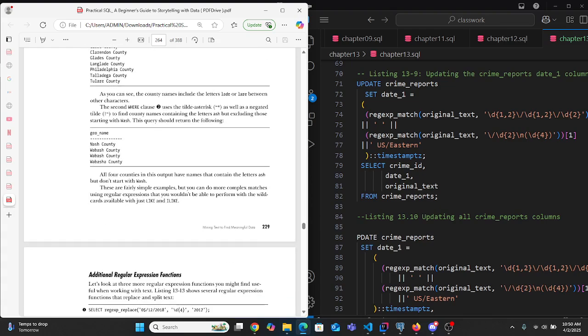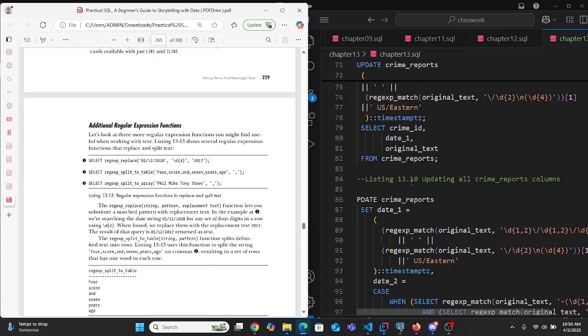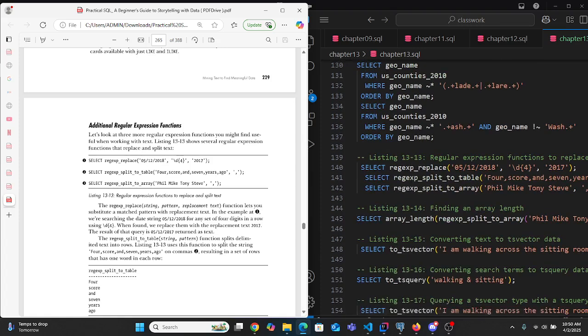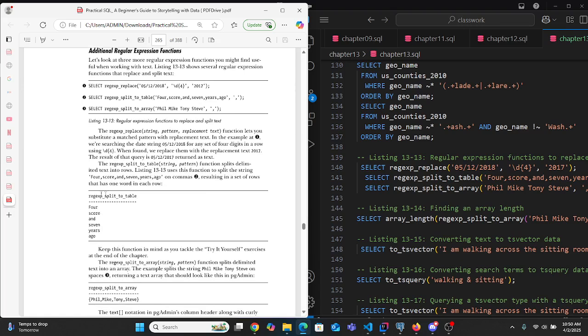So we're going to have the geo name, so we're having the counties' location. And then moving to 13.13, which is regular expression functions to replace and split text. So we'll select regex replace, we'll have the date, and then the year, and then we'll have the split table, and then we'll have the insert, and then we'll split to array. So this is what it's going to look like after we replace and split.